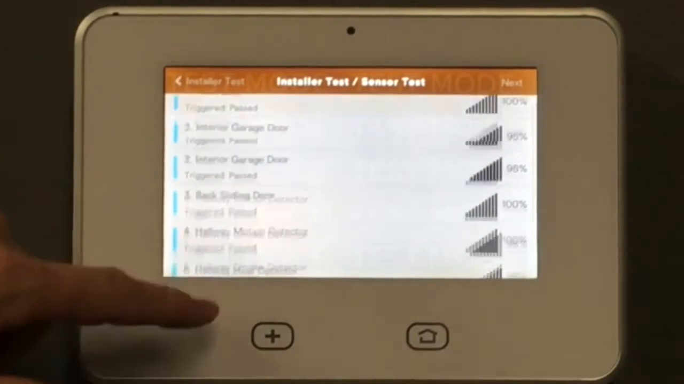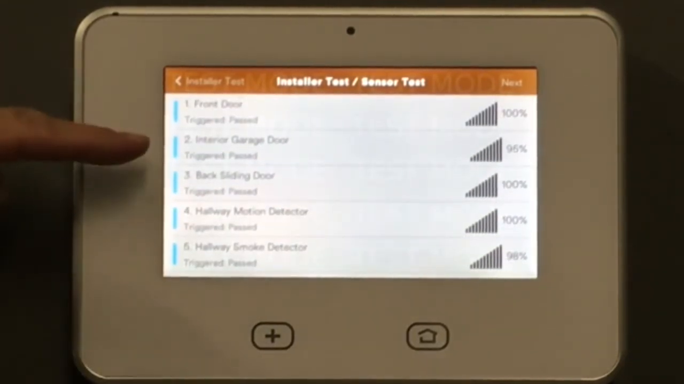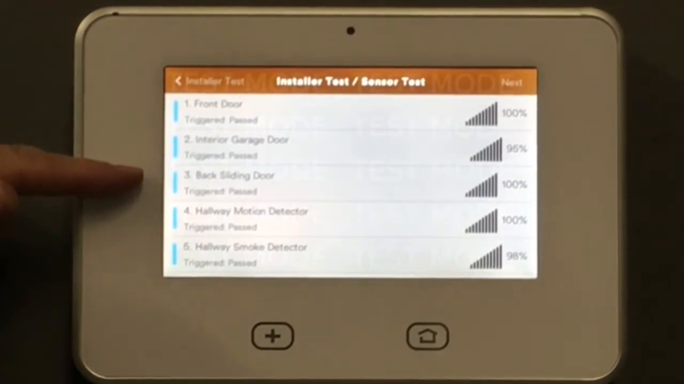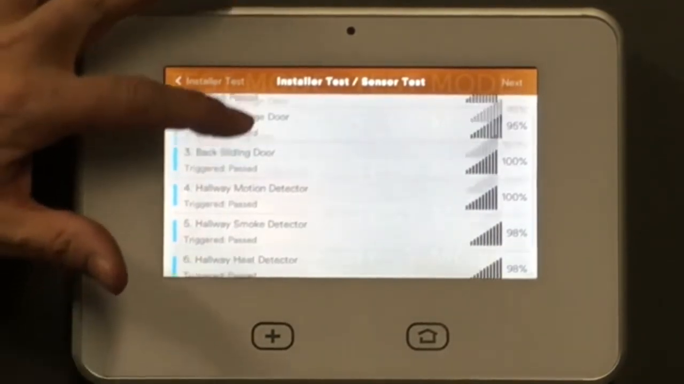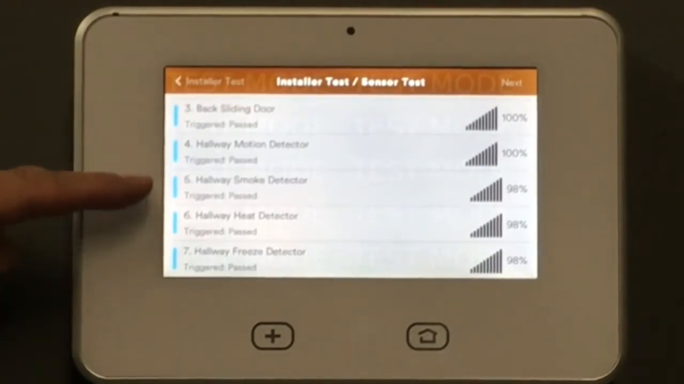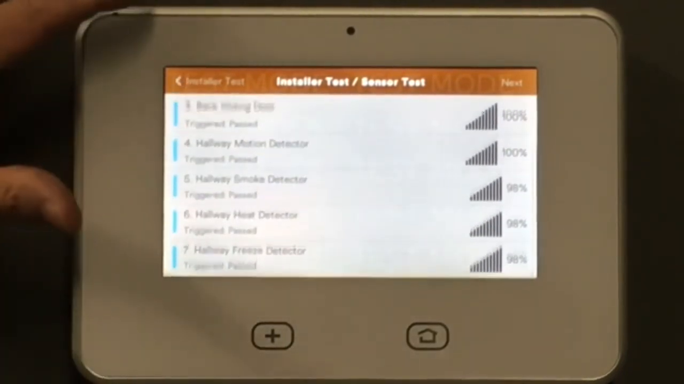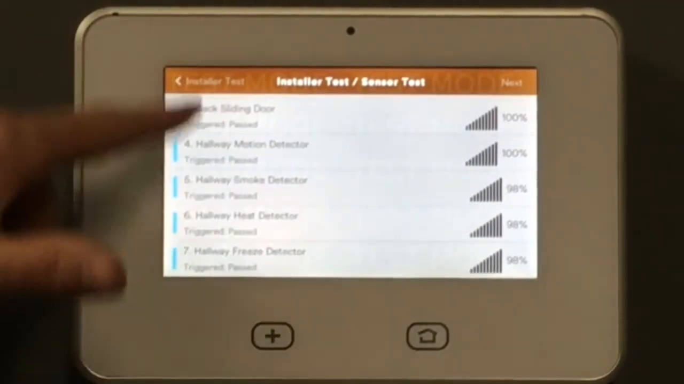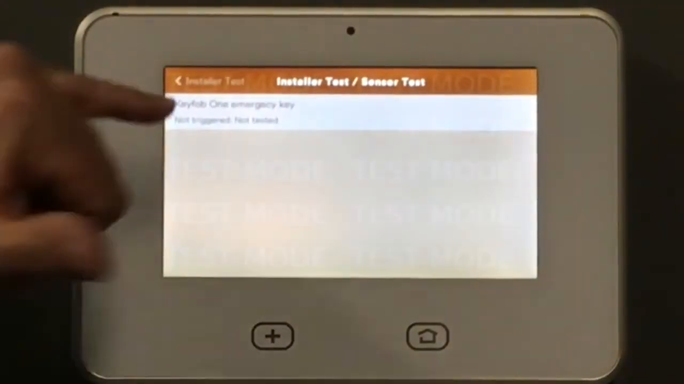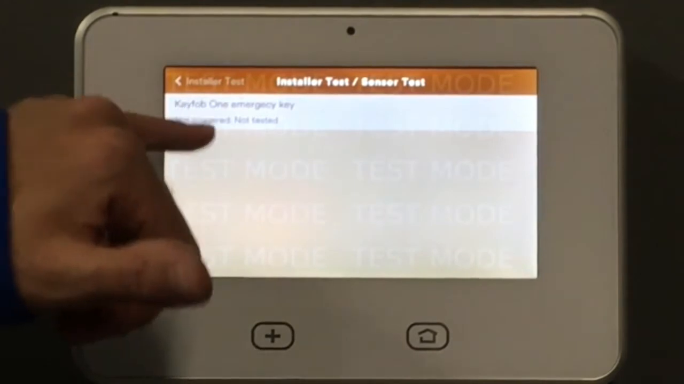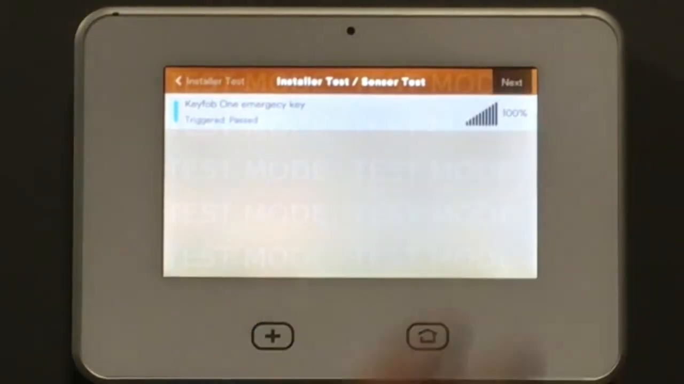Okay, so as you can see here, these are all the ones. We had a front door, an interior garage door, a back sliding door, a hallway motion, our smoke detector, the hallway heat detector, and the hallway freeze detector, and so that got everything right there. As you can see, good signal strength. It all passed. We can hit next. We do have a key fob that has an emergency button on it, so we need to send that one. So we'll go ahead and send that one. Okay, we just sent that one right there. Then we're going to hit next.